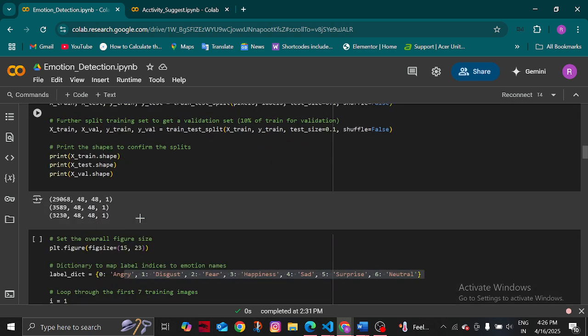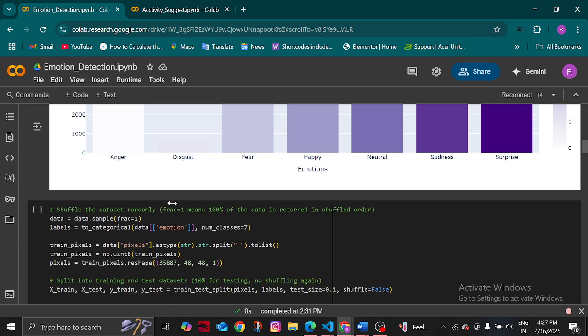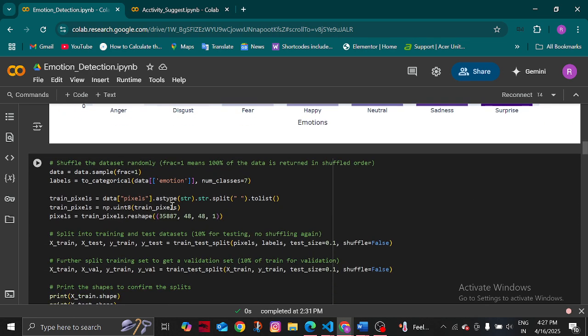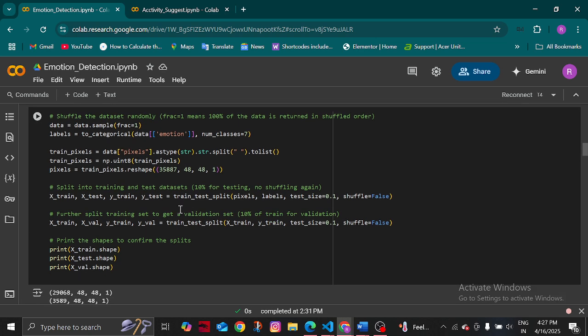Data pre-processing and splitting. I shuffle the data, one hot encode the emotion labels, and reshape pixel values into 48 by 48 grayscale images. The dataset is then split into training, validation, and testing sets, ensuring balanced and structured input for the CNN.